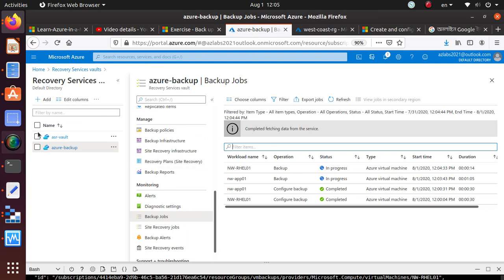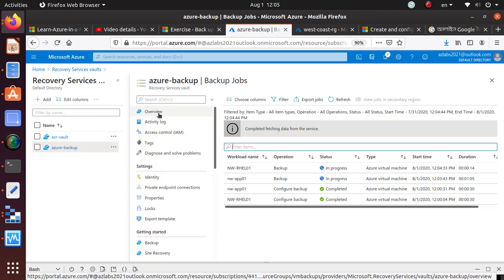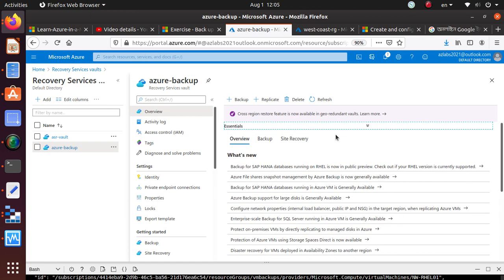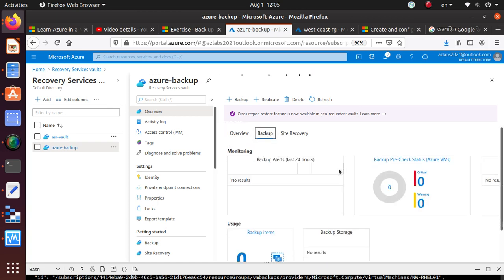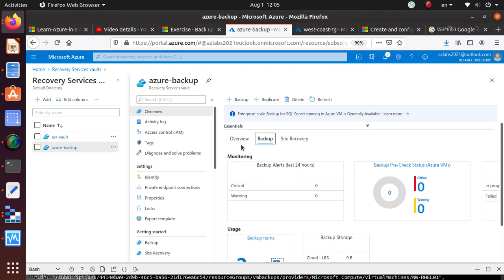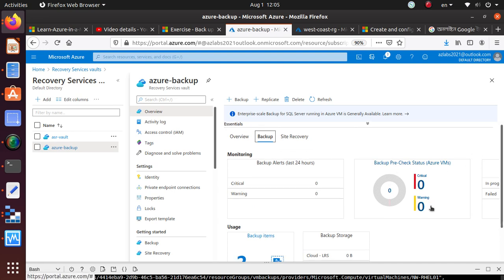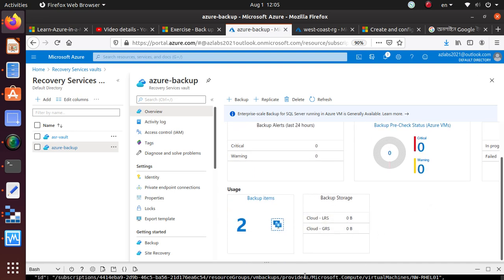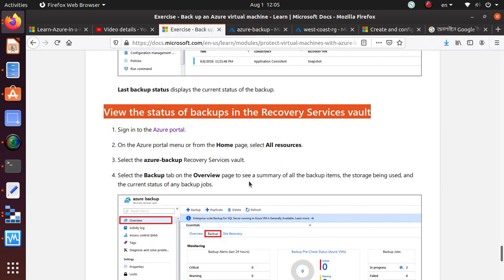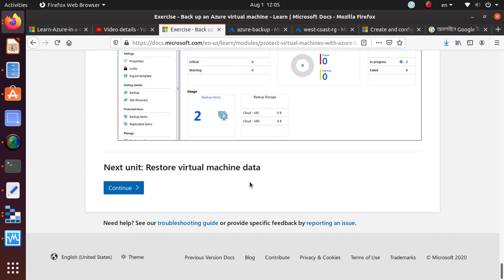So from here, if you go back to the overview page, there we go. Here backup items is 2, and it's also going to tell you the monitoring, if you have any alerts, pre-check status, backup storage, and all kinds of stuff. So hopefully that gives you a little bit of idea how to back up your virtual machine, how to enable it, how to create your policy.